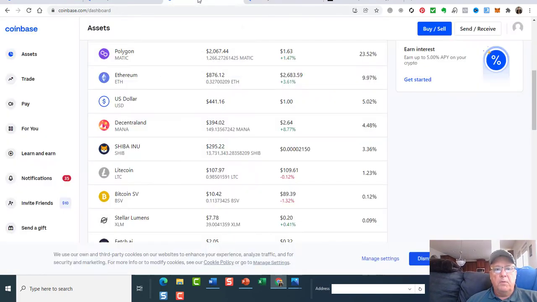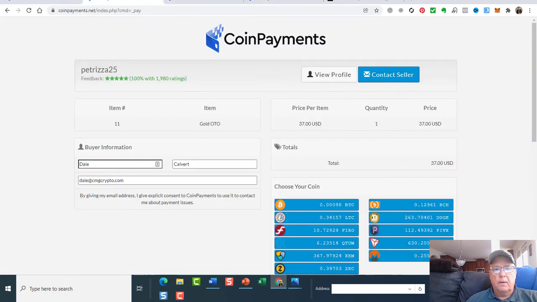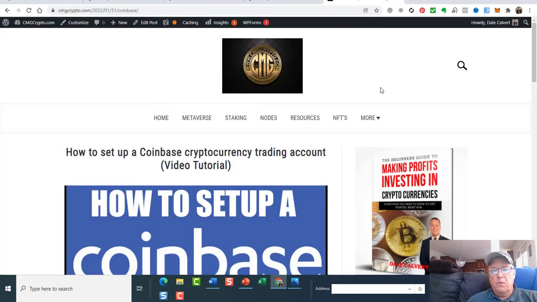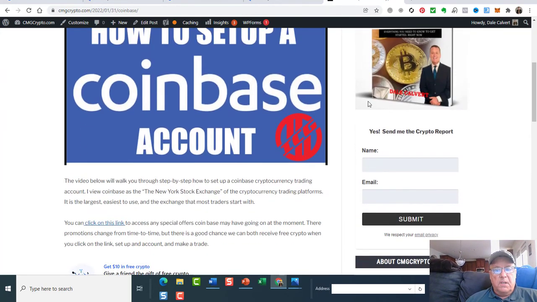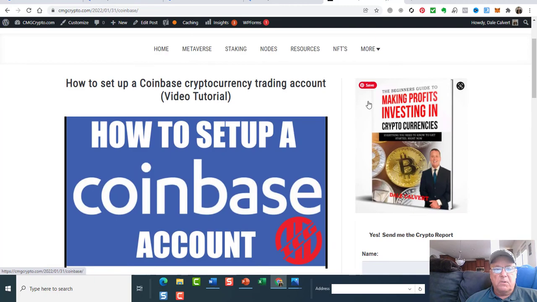So if you do not have a Coinbase account set up, I would do that. If you want to become a member of this, again, you're going to have to pay through a cryptocurrency. You can't pay through Visa or MasterCard or PayPal. So what I would do is set up a Coinbase account. It's a real simple process.